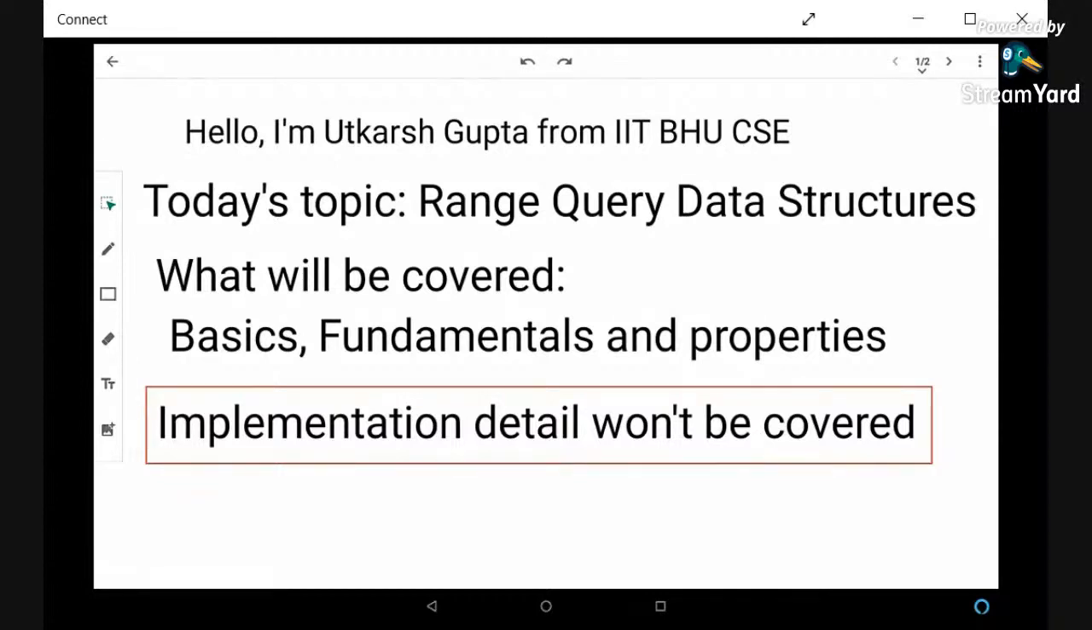So today I'm going to take this session, and the topic is range query data structures. I'll be covering all the basics and fundamentals. As such, there are no prerequisites. If you have basic knowledge about programming and time complexities, then it's fine. You can attend this session.